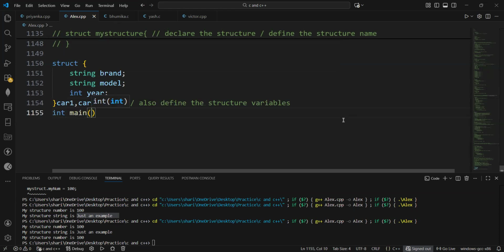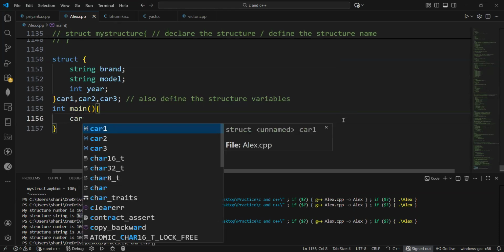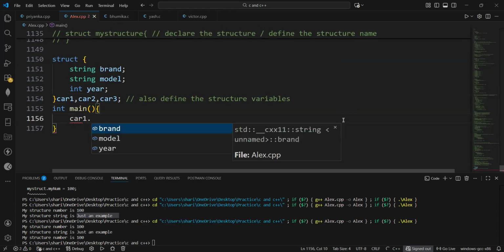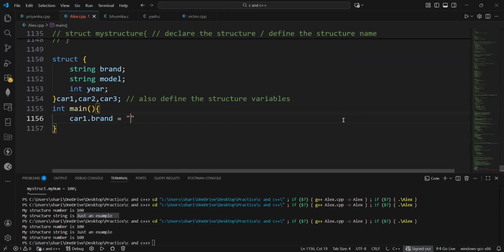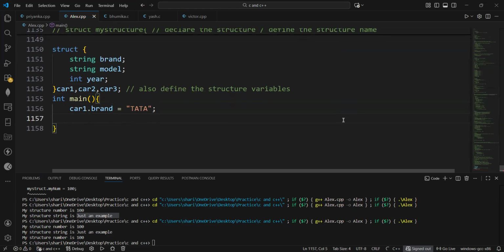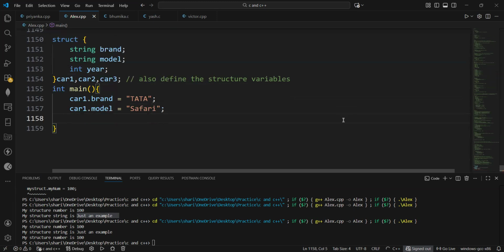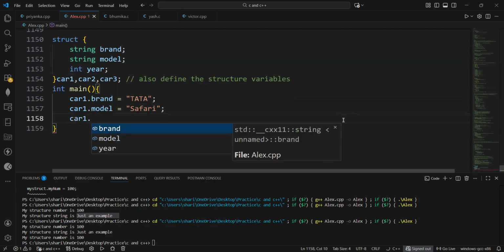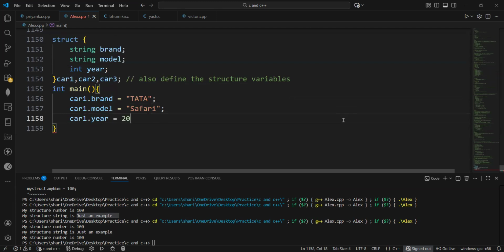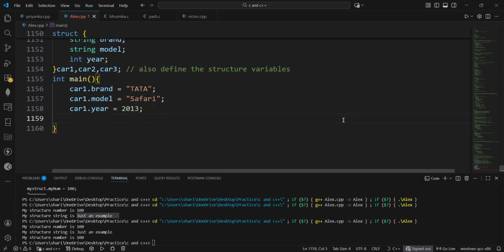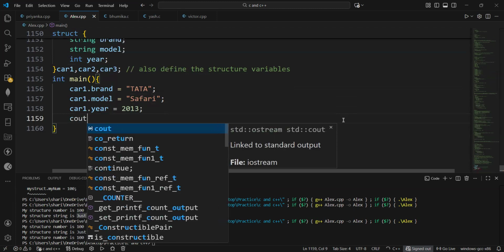Just int main here, and then what I want to do is car1 dot brand. What I want to apply here is the brand, equal to Toyota. Then car1 dot model, and I just write here Safari. Then car1 dot manufacturing year, I just set it to 2020. Then I want to show these values here with cout.